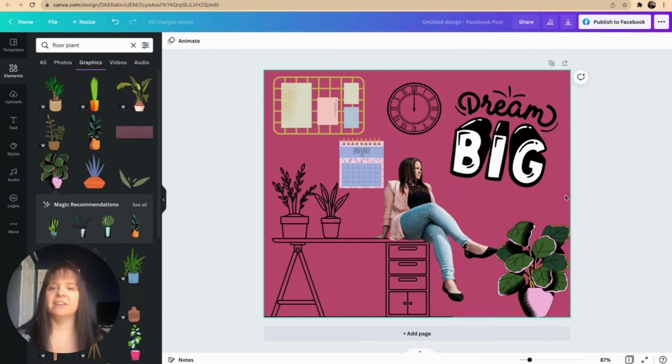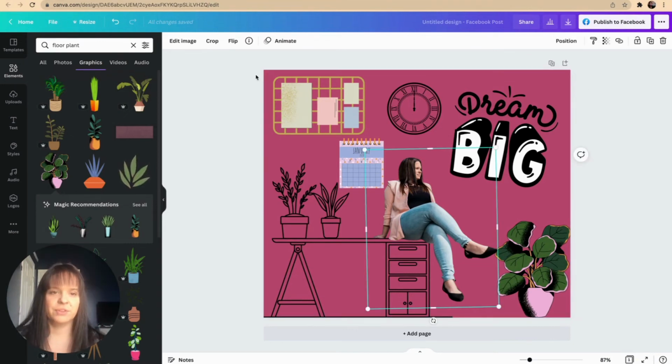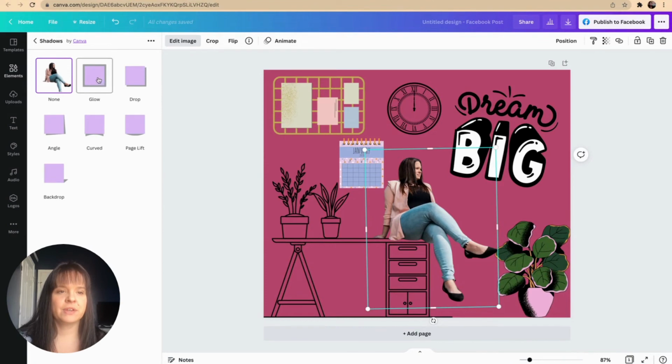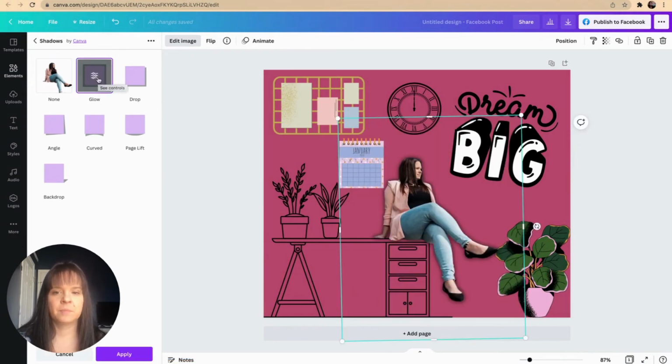The only other thing I added for mine is I've been really big on the glow feature. So click on your photo, and like I said, you can leave it completely like this, or you can keep kind of moving on with it. I'm going to click Edit Image, Shadows, Glow. And the black glow actually looks really nice.